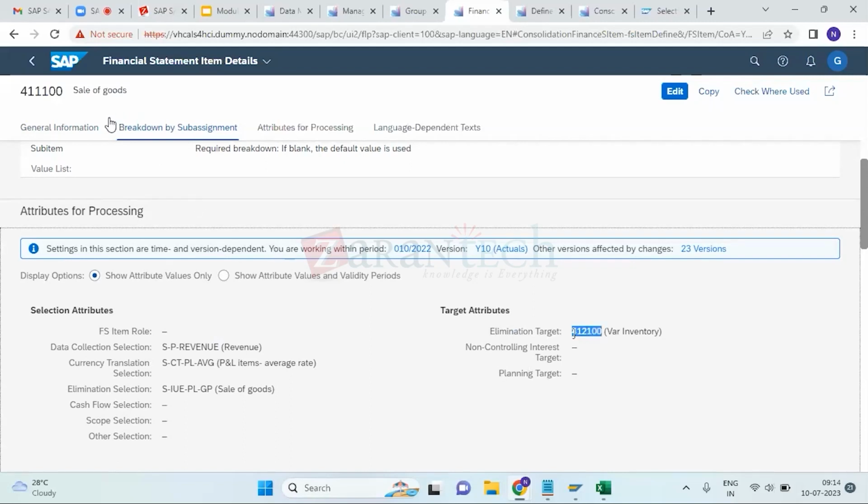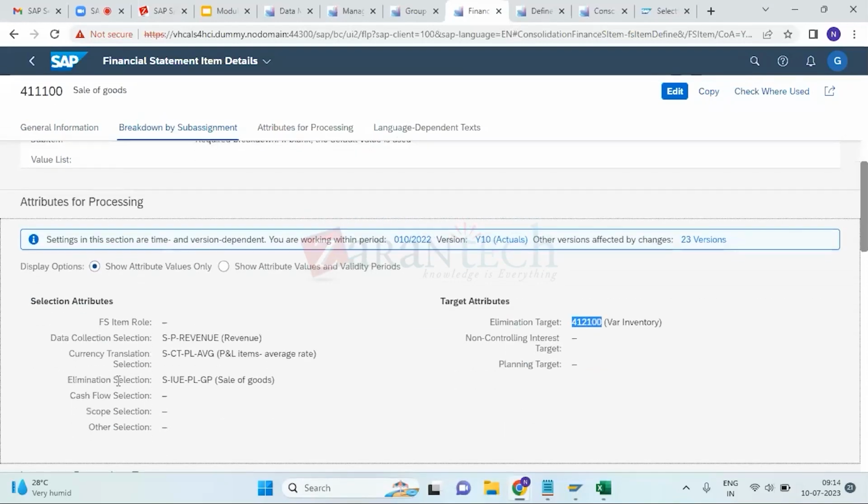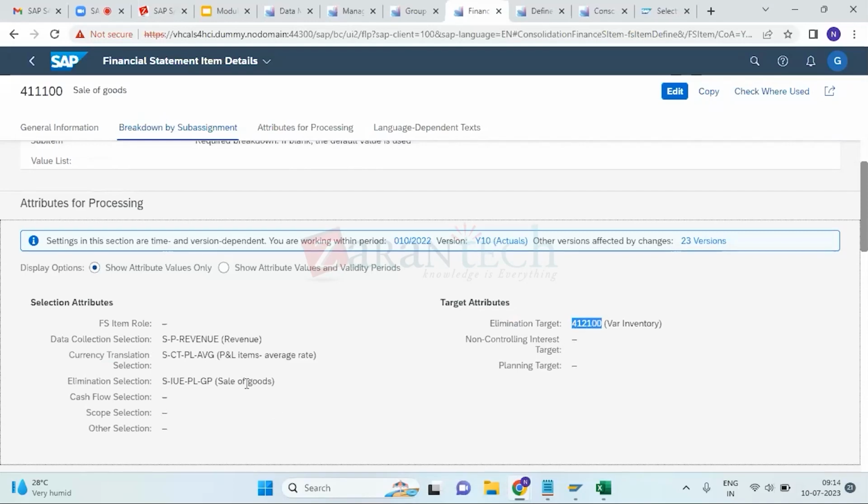Since this is an intercompany account, we need to first of all make sure that the partner unit is coming first, for the transactions from CFIN. Second, the elimination selection should be mentioned against it. And the third thing that we need to keep in mind is the elimination target. What's that? Elimination target is the offset account. So it is like a chain.